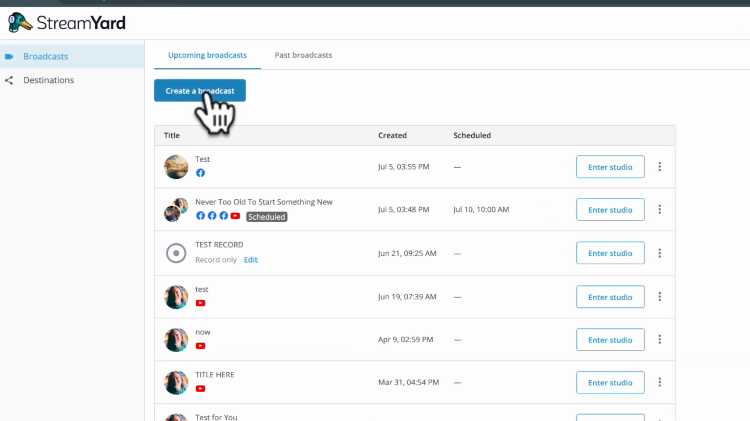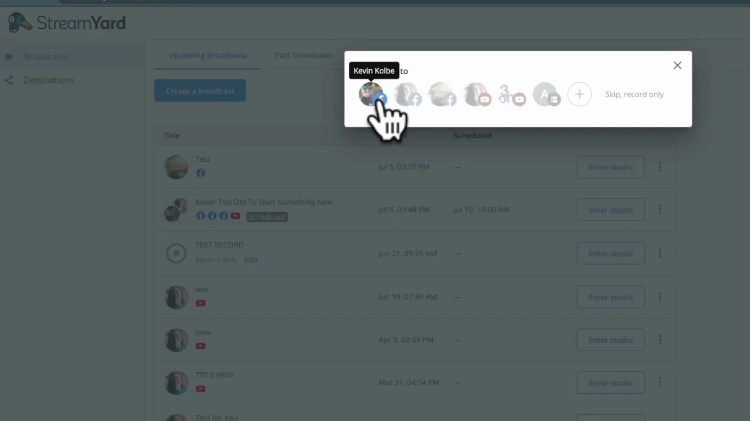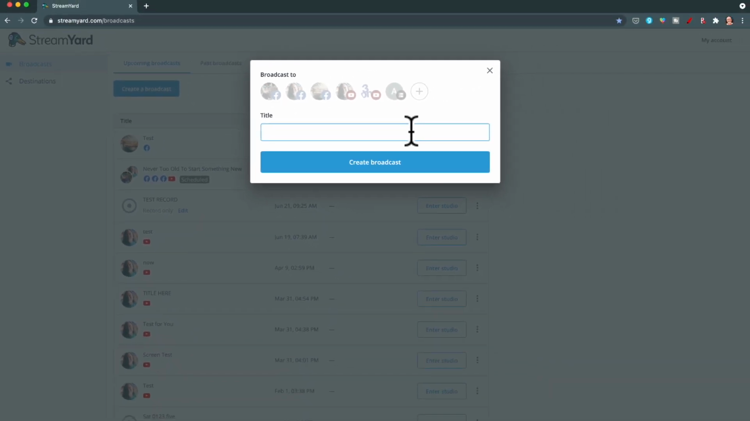So you do create a broadcast, and you have these options. Now, these are all the places I'm connected to. But if I don't want to do any of those right here, I do skip, record only. Give it a title. So we'll say record without, if I can type, live. And we're going to create a broadcast.